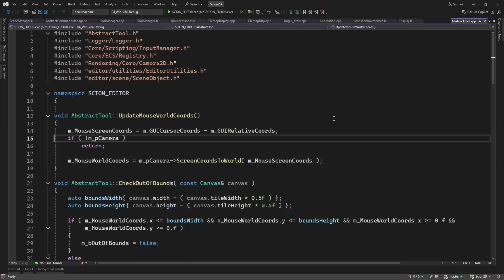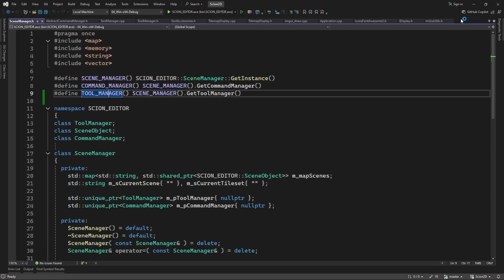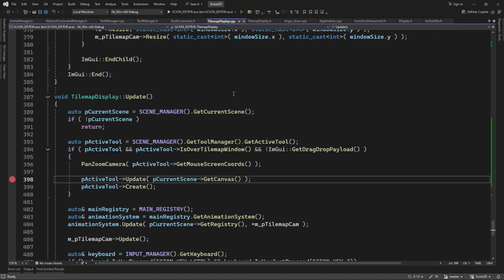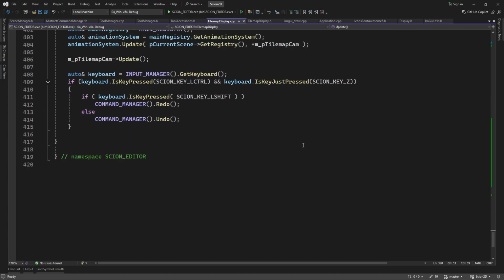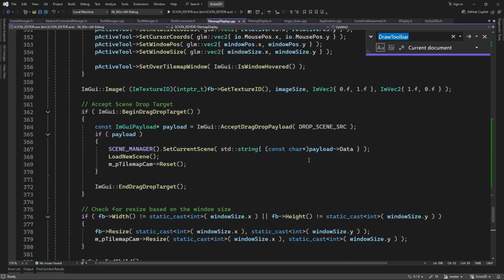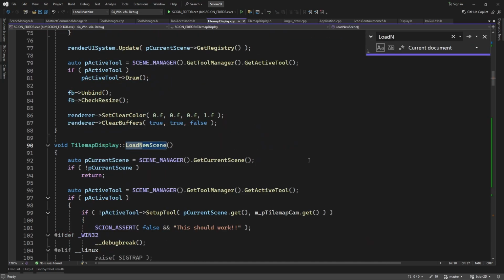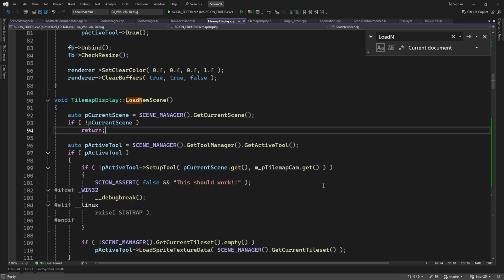So let's stop this. Lots of little fixes today to get this to work. So if we stop this and we go to our Tilemap display, and we have the load new scene function, I believe it's called. Let's go to load new scene. And this is the time when we're setting up the tool. And we're only setting up the active tool. Well, we need to adjust this.